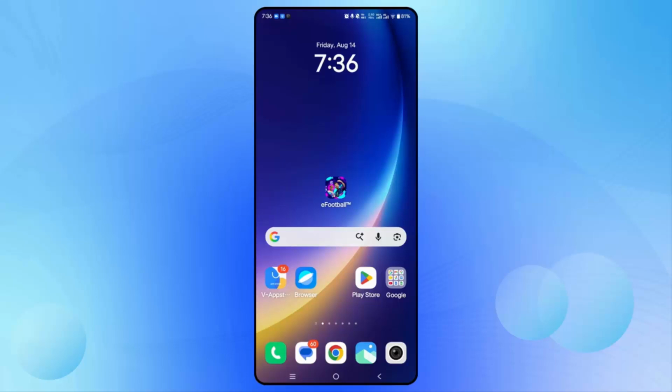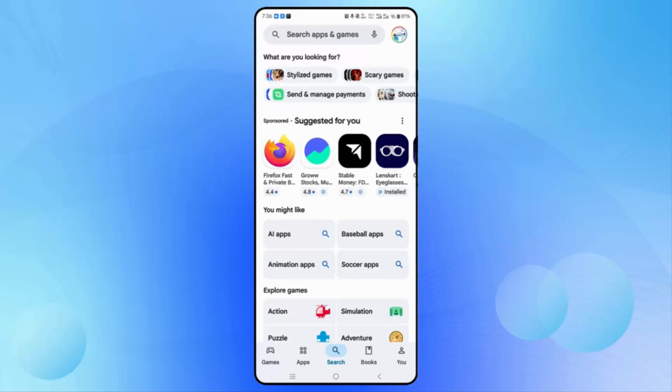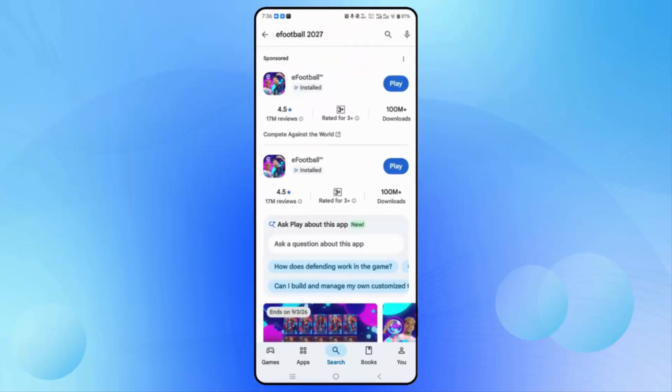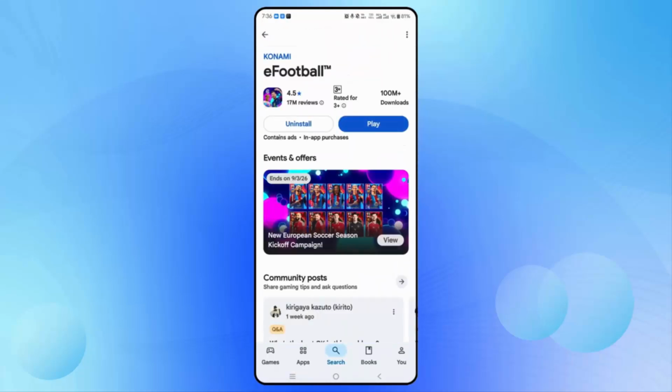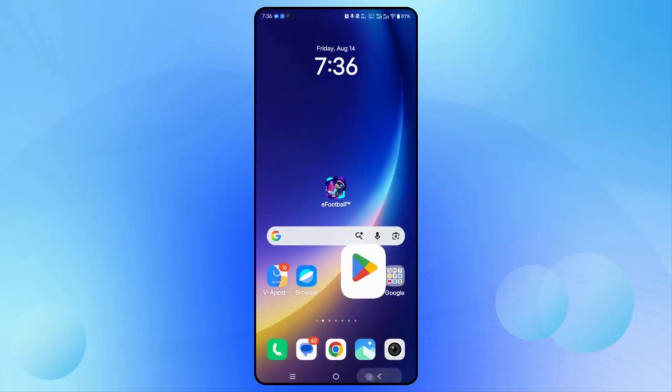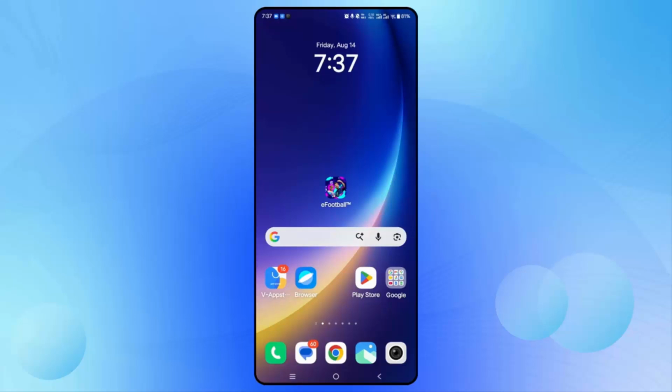If this doesn't work, you should check if the game needs any kind of update. For that, go to the Google Play Store. In the search option, search for eFootball, and here you have to check if any update is available. If yes, update your game to the latest version, and after that launch the game and check.